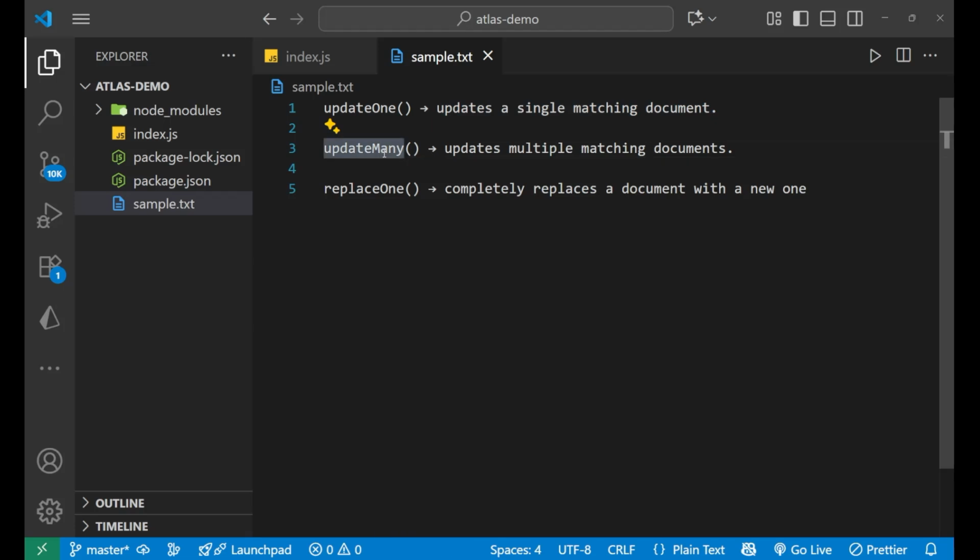Now, what is updateMany? This updateMany updates all the documents that match a filter condition that we will give, so it will update multiple matching documents. This is the main point. Now, what is replaceOne? Well, replaceOne completely replaces a matching document with a new one. For example, replace a Piyush document with new details like name, age, and the course. It will change that. We will understand with the help of examples. Let's go to the code.